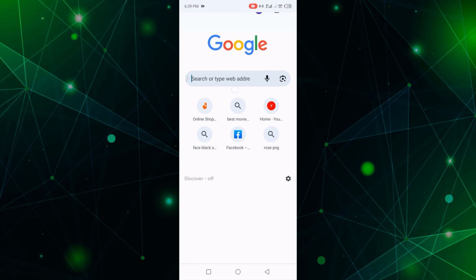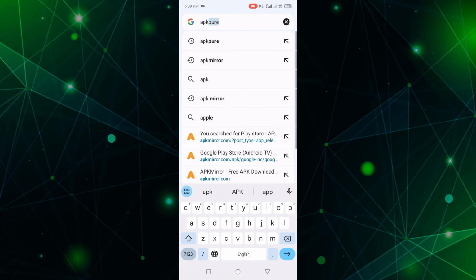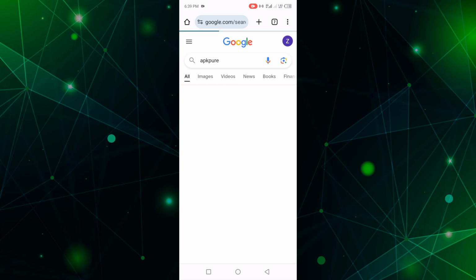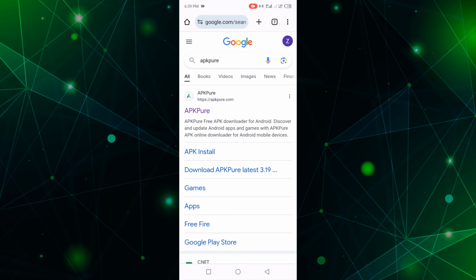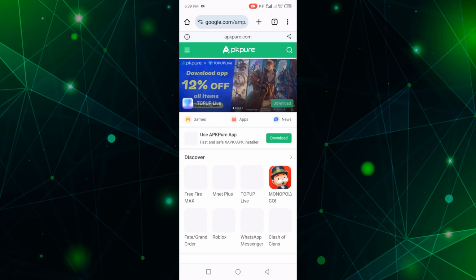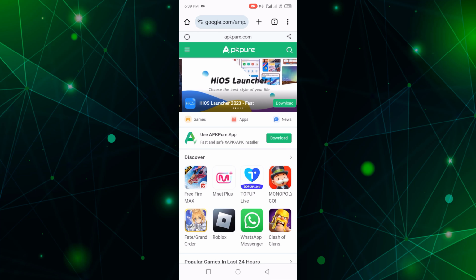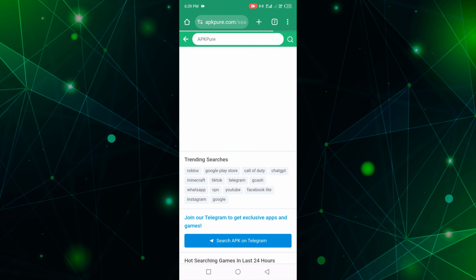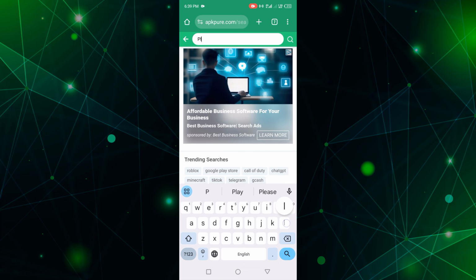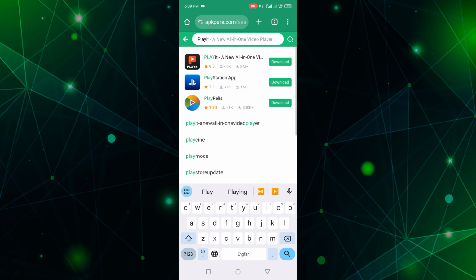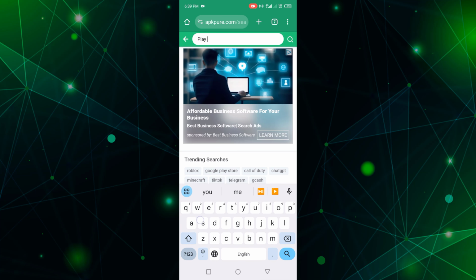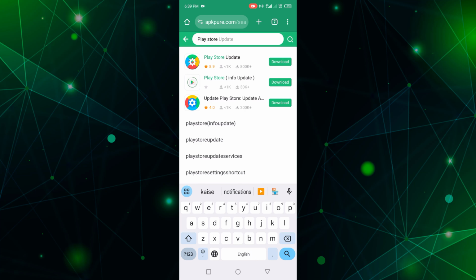Search APK Store. Search on this. Then click this first site, apk4.com. After opening this site, click the search bar and search Play Store. Search on this.